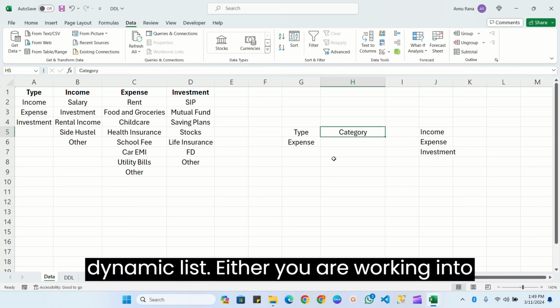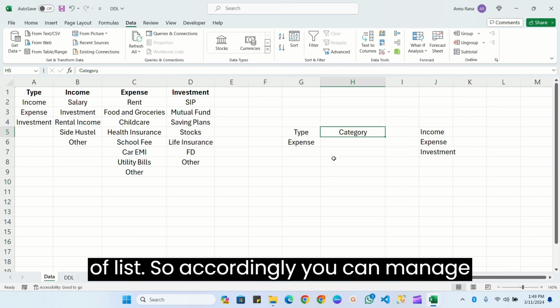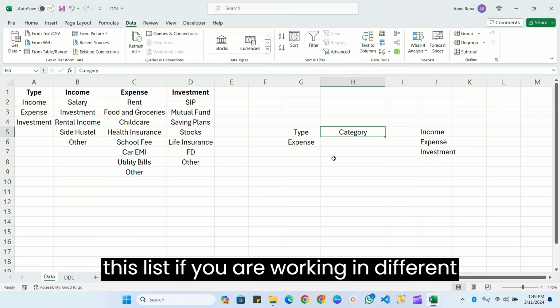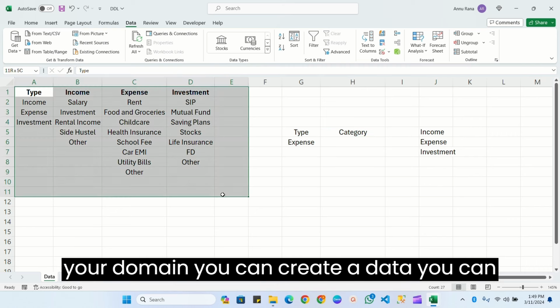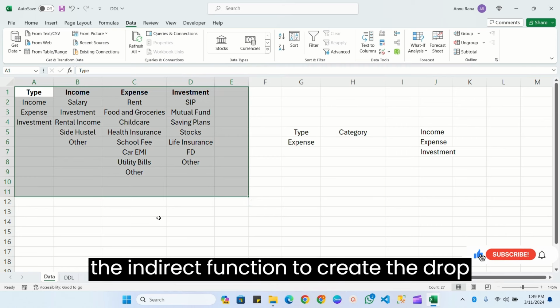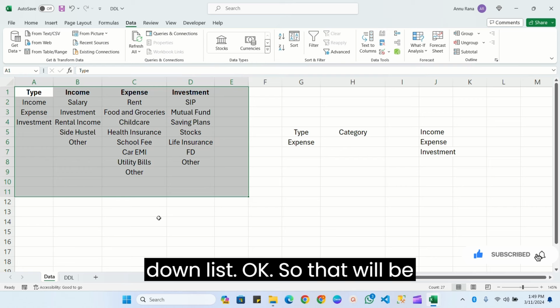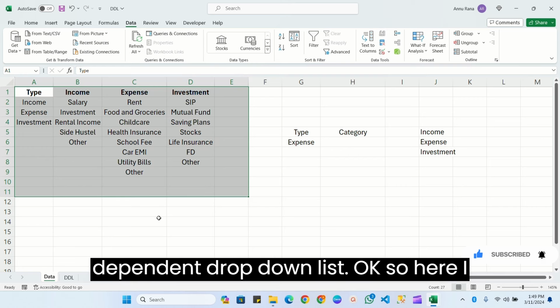Either you are working into financial sector, so you have this kind of list. So accordingly, you can manage this list. Okay. If you're working in different domains, so of course, as per your domain, you can create a data, you can name it, and then accordingly, you can use the indirect function to create the drop down list. Okay. So that will be dependent. So you can create multiple dependent drop down list.